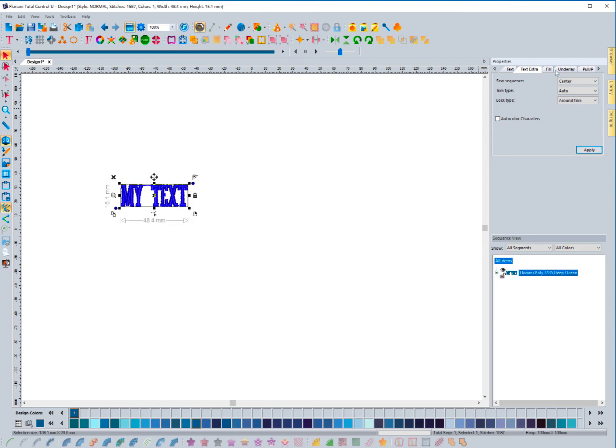But let's say I can come into underlay here and say, you know, I only use a center line with that, so I'm going to choose that option. I could do more settings, like with push and pull compensation, whatever I wanted to change.